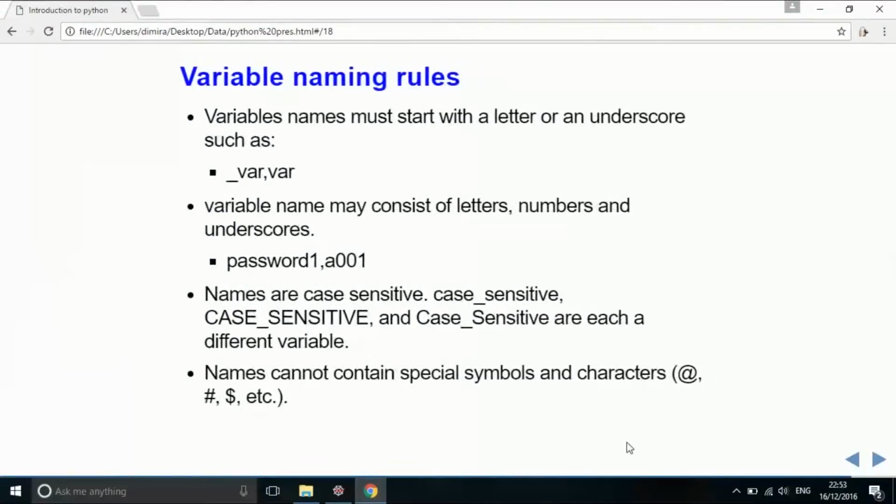Variable naming rules in Python. A variable name must start with a letter or an underscore. A variable name may consist of letters, numbers and underscores. Names are case sensitive in Python. So lowercase sensitive and uppercase Sensitive are each a different variable. Names cannot contain any special symbol or character in Python like at the rate, pound sign and dollar sign.